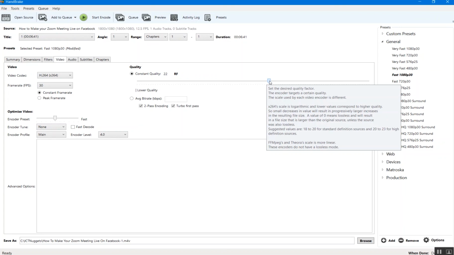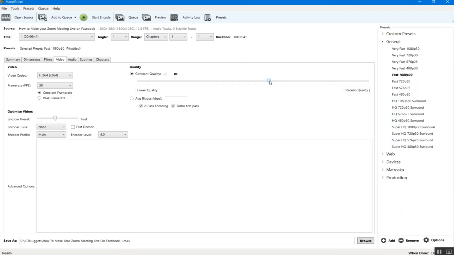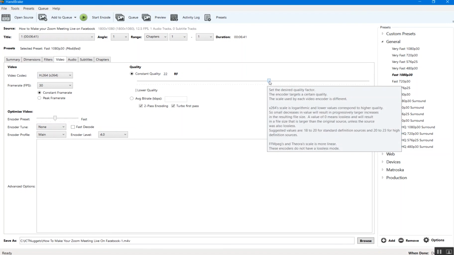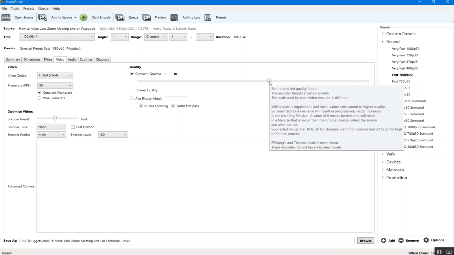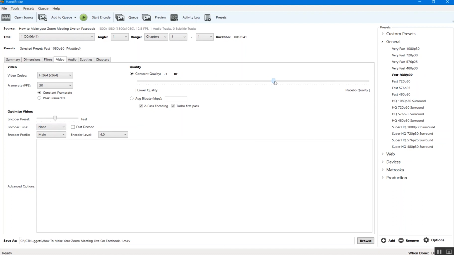So currently the value is 22. If we want to reduce the size, I would prefer going towards 20. If I click and move towards right, you will see that value is changing. Now I am at 20, which is fine.